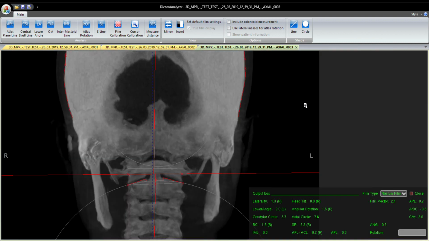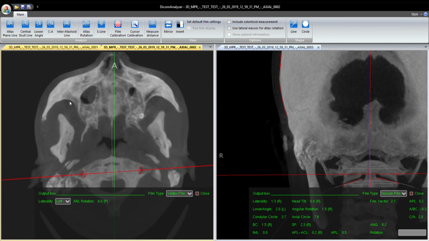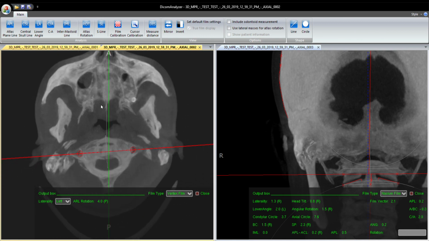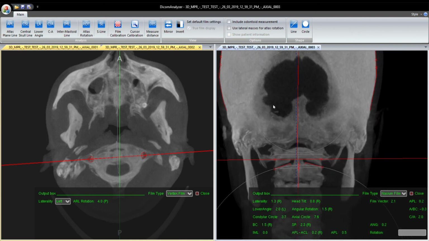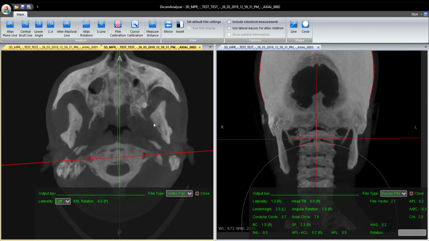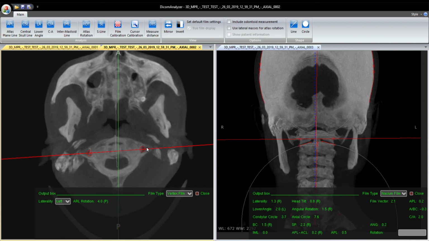You can put these side by side if you just drag the tabs over. So you can put pre's and post right side by side. You can compare them, do whatever you want to do in terms of how you orient your images. But there we go. That's basically how you can do the analysis of CBCT images.